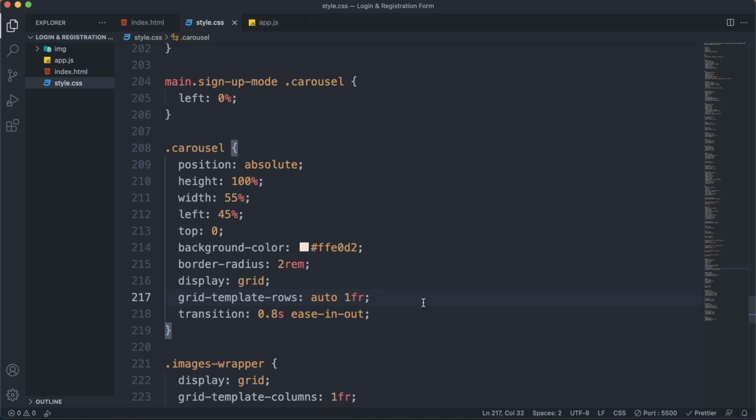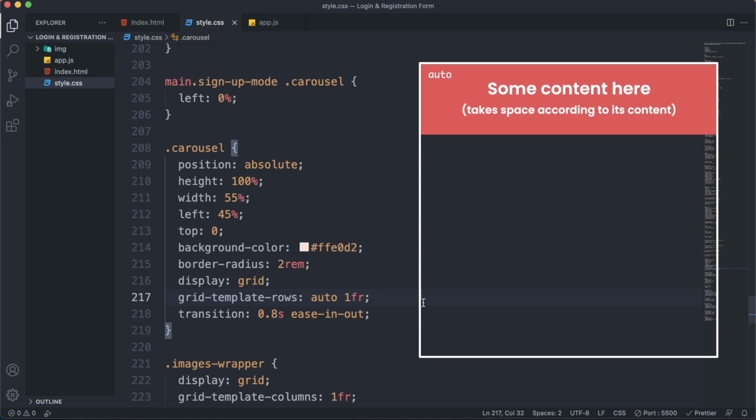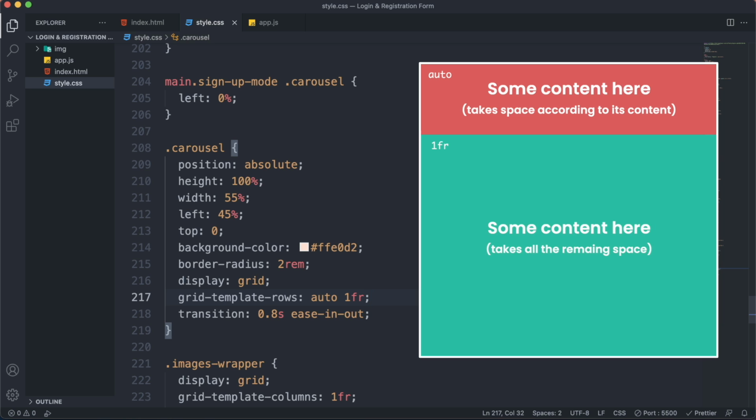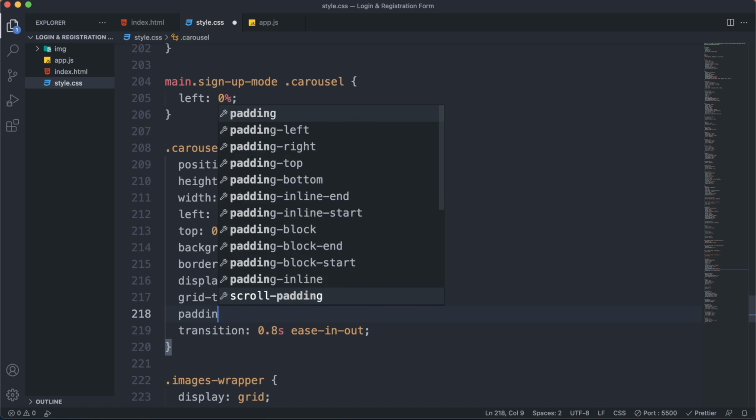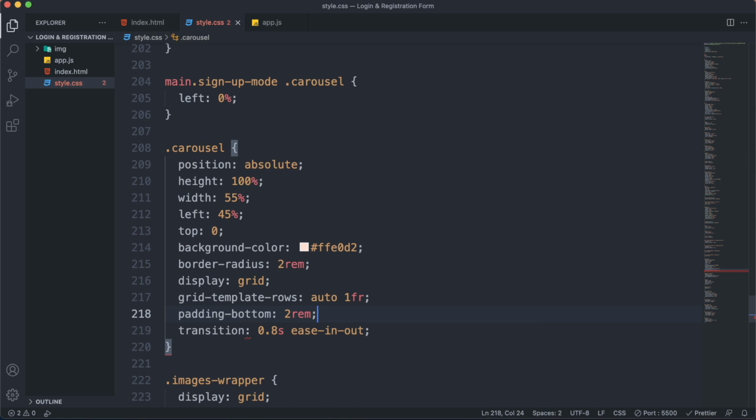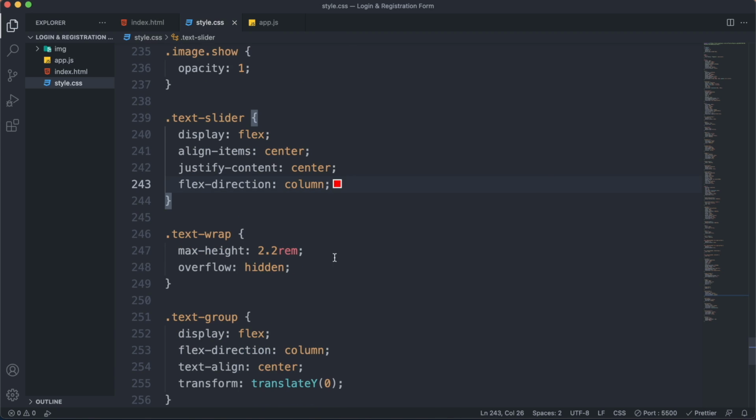So when we use auto with the fraction unit, the fraction unit wins. In other words, auto will shrink to the content height and the fraction unit will take all the remaining space. In our case, this means that the first row will shrink to the image's height and the text slider div will fill the rest of the height. Great. Now let's also give this a padding bottom of 2 rem, like so. Now we can remove this background color.